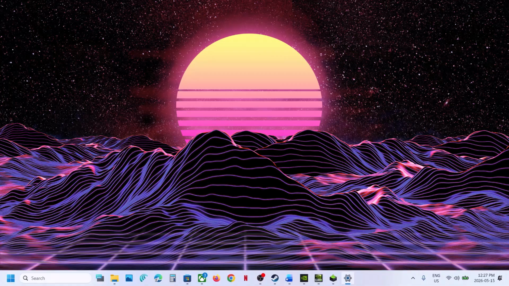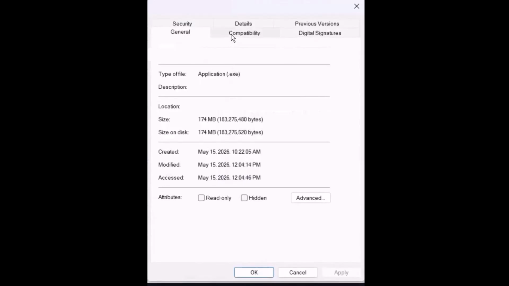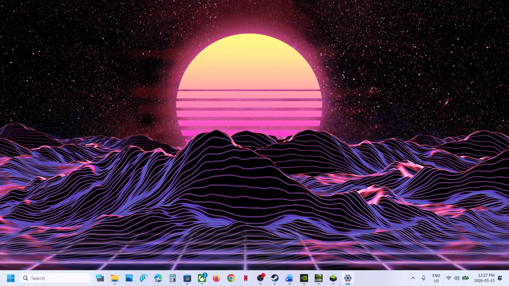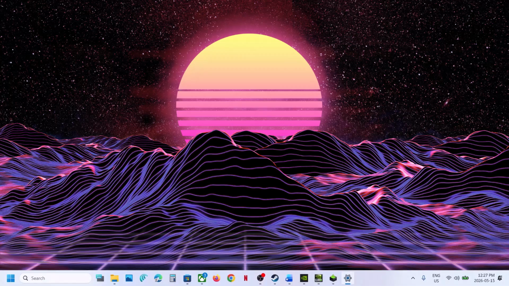And if it doesn't, try disabling full screen optimizations. Again, head over to the Compatibility tab in the same menu, and then disable the full screen optimizations option. Click Apply, and then hit OK. Check if this fixes the issue. And if it doesn't, perform a clean installation of your graphics drivers.